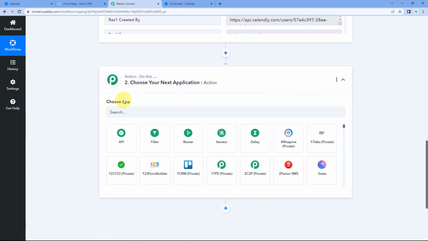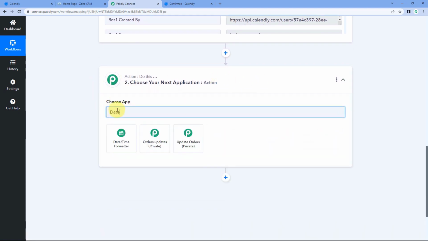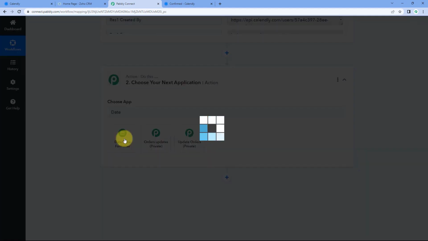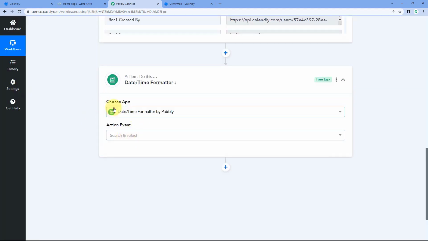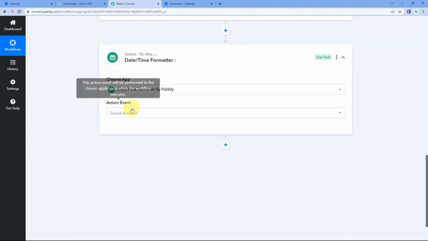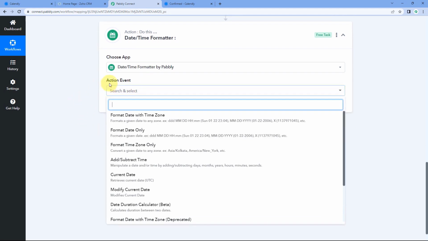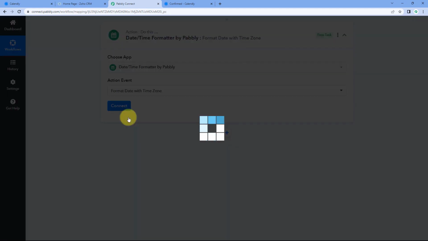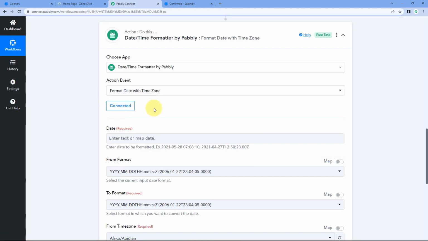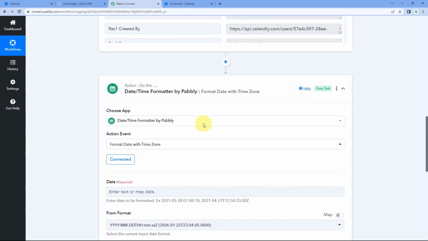So we will just scroll down, come to our action window, and here in choose app, we will search for date time formatter and select it. After selecting date time formatter in action event from the drop down, select the action event as format date with time zone and then just click on connect. After clicking on connect, the first thing it asks us is the date, that what is the date whose format and time zone we want to change.